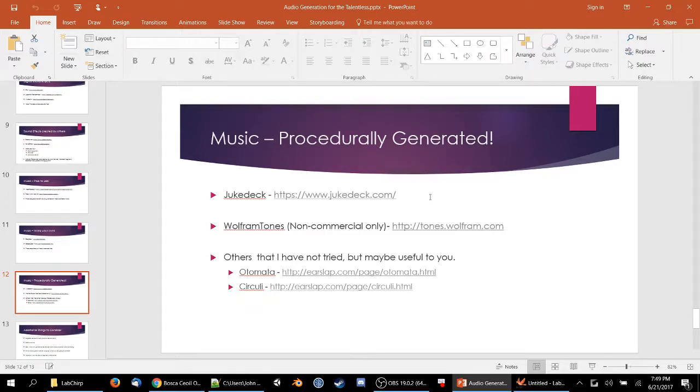And you can just use it. It's fine as long as you say where you got it from. So if you use something from Juke Deck that you have it create for you, you just have to say made with Juke Deck, and you're fine.